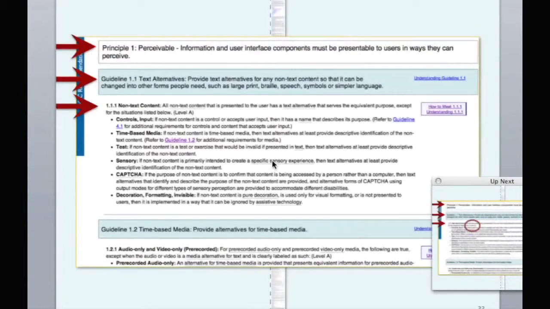So each section starts with the principle. There's the guideline, which is a sort of overarching idea of that section, and then a testable criteria. And if you look over on the other side, there's links, how do I meet it? It gives you an example of failure. It gives you an example of success. It gives you technical guidance on how to actually achieve that. And I just wanted to highlight that, showing that one guideline there is a level A guideline.